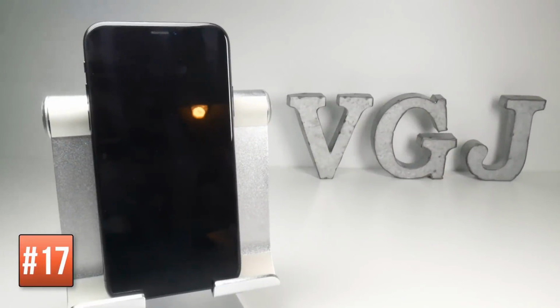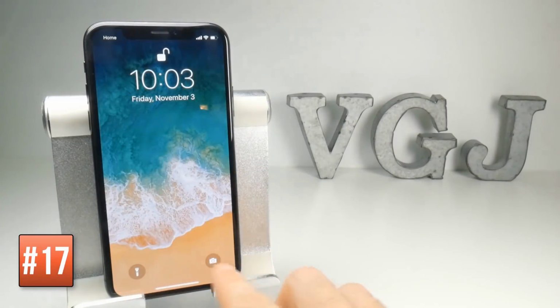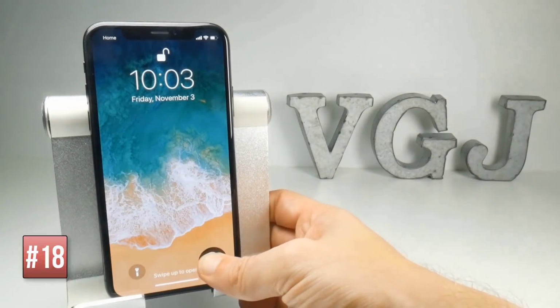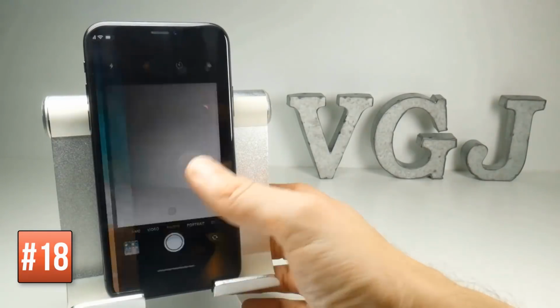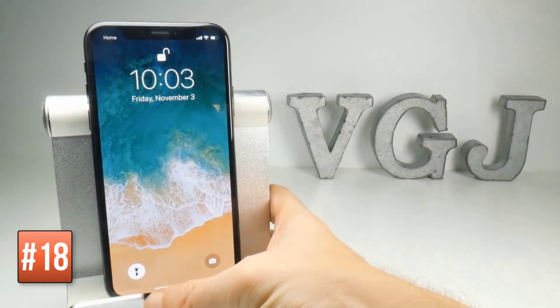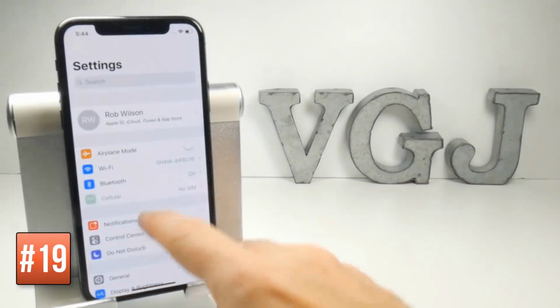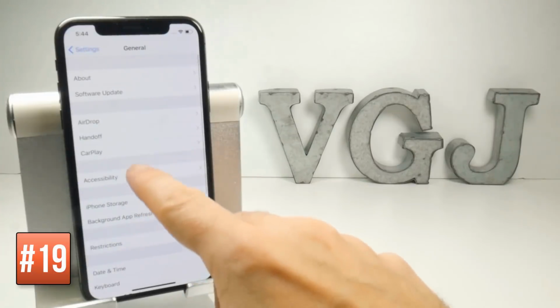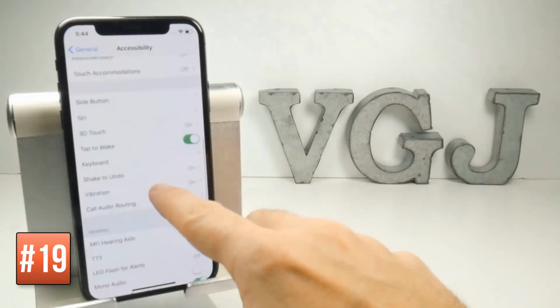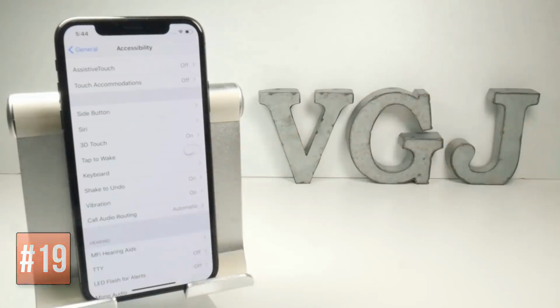When the phone is locked, you can see the lock screen by simply tapping on the screen, and when you do that you get two options down here. If you 3D touch on either of them, for example the camera, that will launch the camera, or turn on the torch if you want to. This tap to wake feature can be turned off by going to Settings, then General, Accessibility, and then scrolling down to tap to wake. Toggle it on or off.